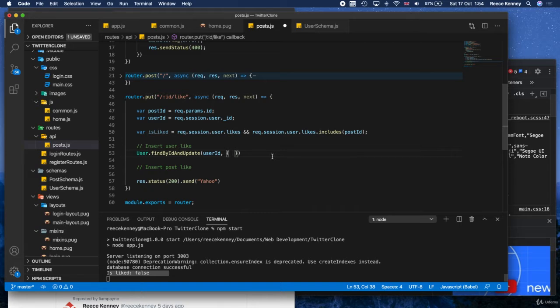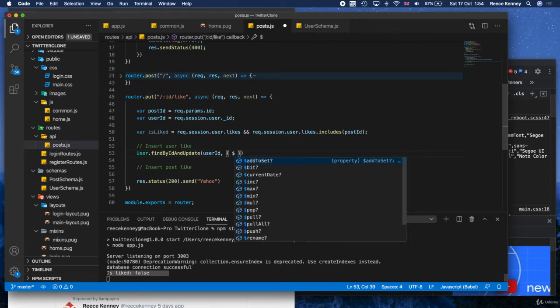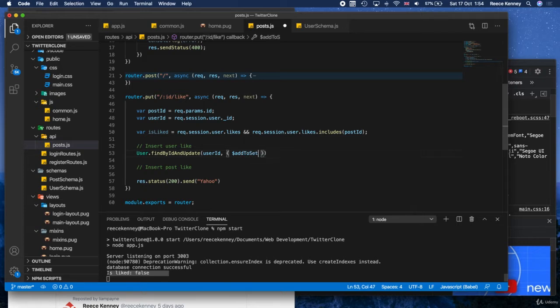What we could do is say $addToSet. This is an operator that MongoDB has that allows us to add to a set. Now a set, you can think of it as just an array. A set is basically a list where an item can only exist one time. So in a set, you know that each item only exists one time and there's not going to be any duplicate items in the list. But don't worry about that. As far as you're concerned, we're just adding to an array with this, okay? Don't give that much more thought.